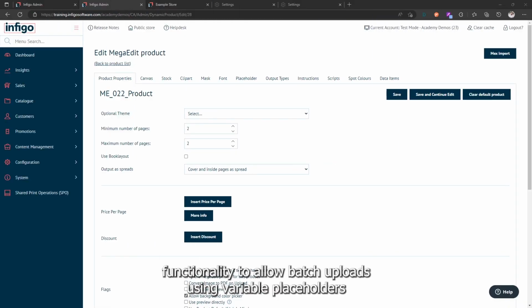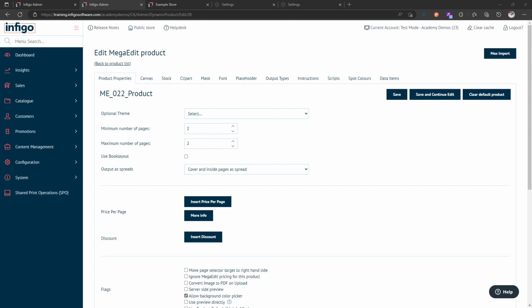MegaEdit has the functionality to allow batch uploads using variable placeholders in a template that users can upload their batch data against. Here we look at the standard batch script and how to apply it to a product.